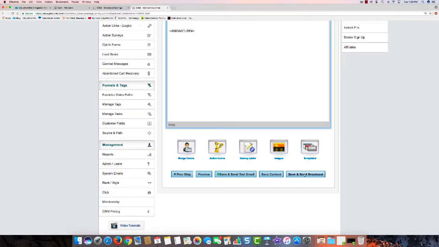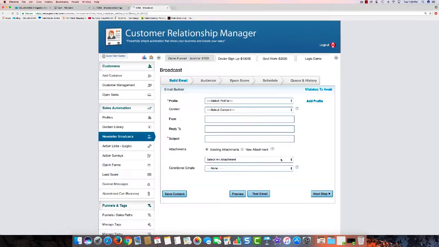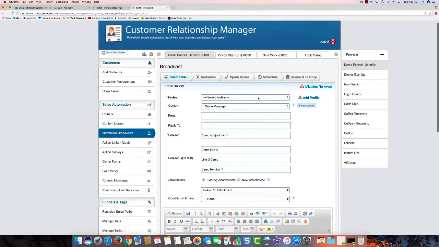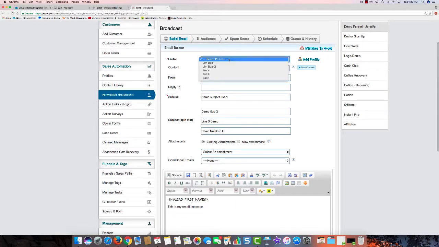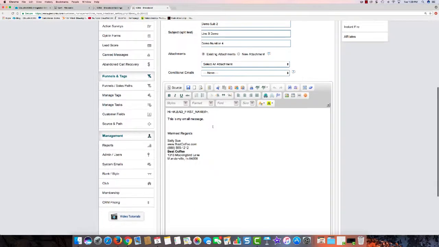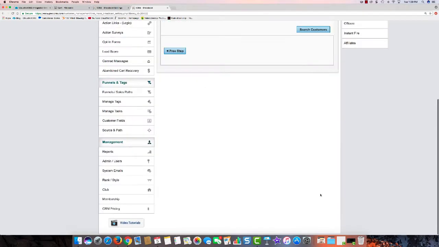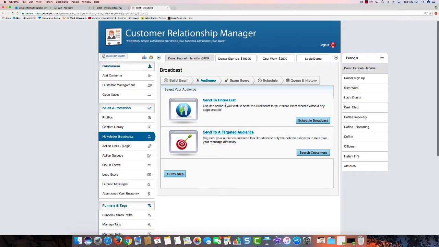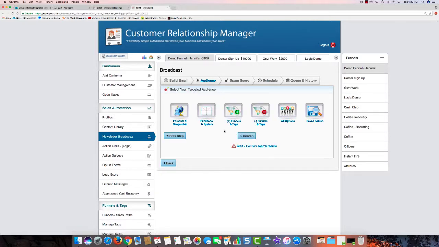All I'm going to do is save and send the broadcast. The last thing I have to do is select a profile. And in this case, it'll send from Sally. And you see how it auto-populates. And we just go to the next step where we can customize whether we're going to send it to our entire list or send to a targeted audience.